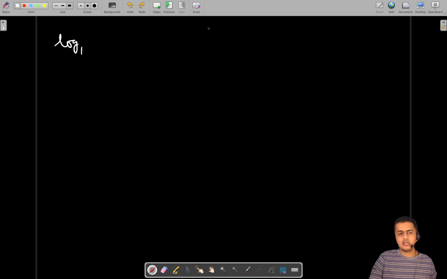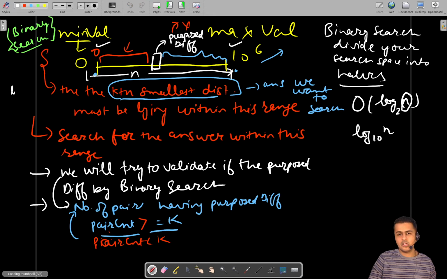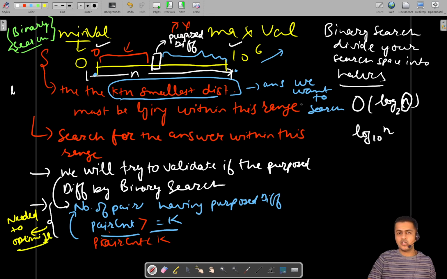The whole logic, or the whole bottleneck, will be to optimize this validation function. Binary search will take only about 19 operations in this case. So the validating function needs optimization. That should not be increasing your time complexity to, let's say, order of n square. That will result in time limit exceeded again.